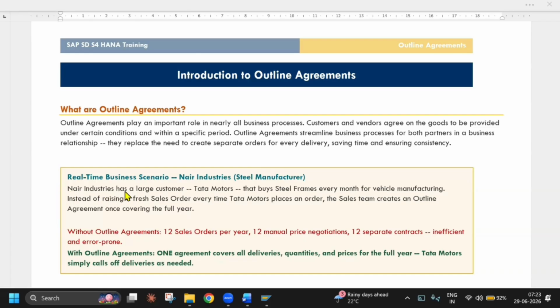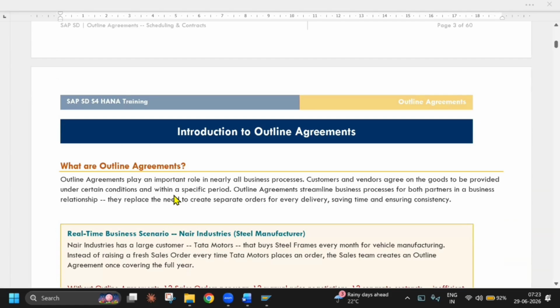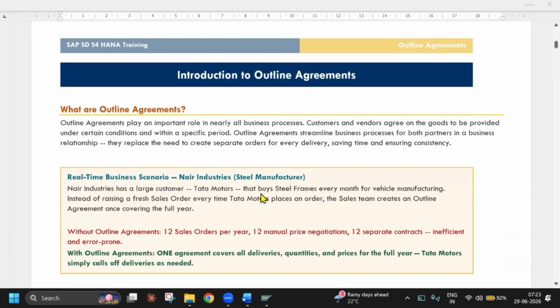Here we have a real-time business scenario. One of the industries has a large customer like Tata Motors that buys steel frames every month for vehicle manufacturing. So instead of raising a fresh sales order every time Tata Motors places an order, the sales team creates an outline agreement once, covering the full year.